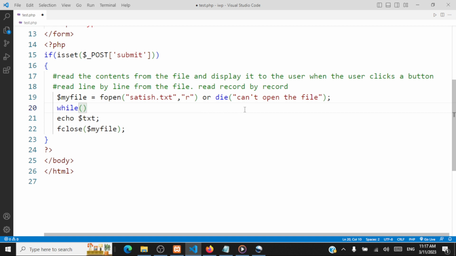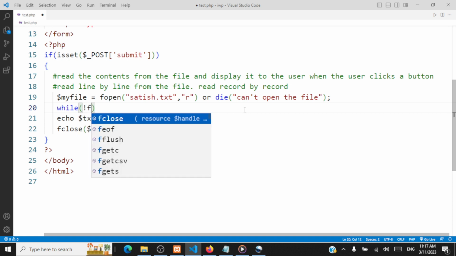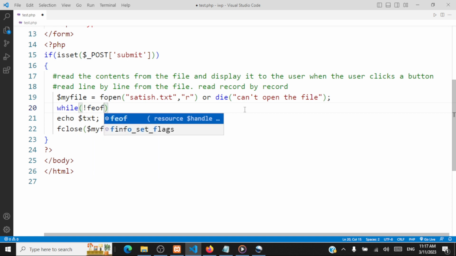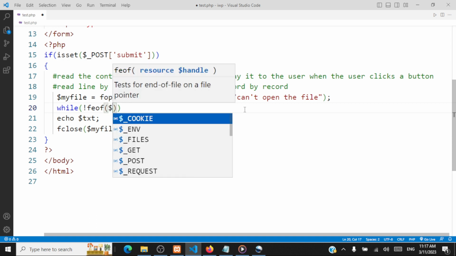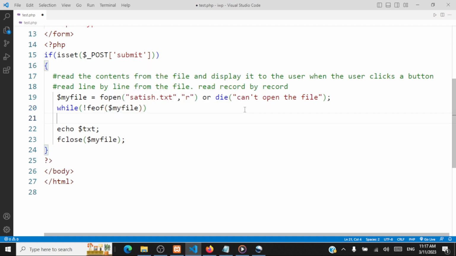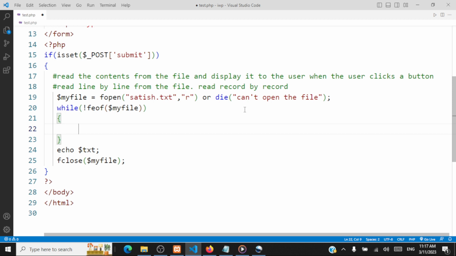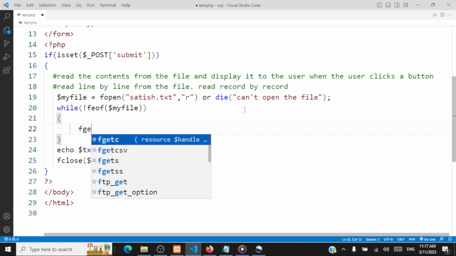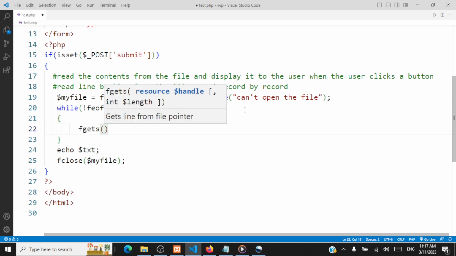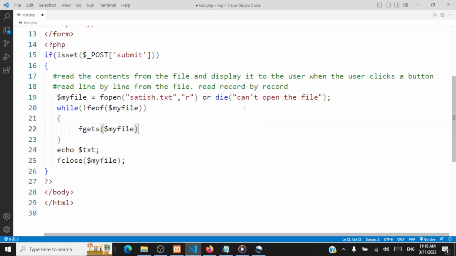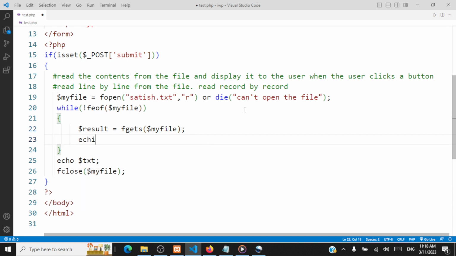We run a while loop, while not end of file. So this is the method for checking end of file, feof, of which file? $myfile. If you have not reached the end of file, how to get every line? The file handling method is fgets. And you read every line from this file, $myfile. And every line we are going to call using a variable $result. After reading a line, we can echo that line to the user, echo $result.